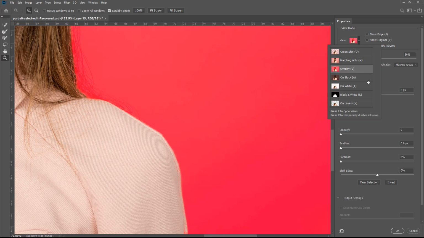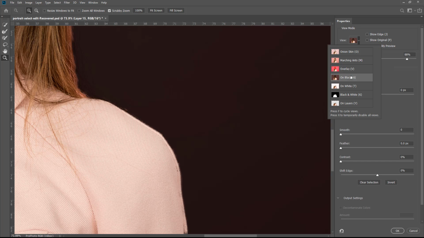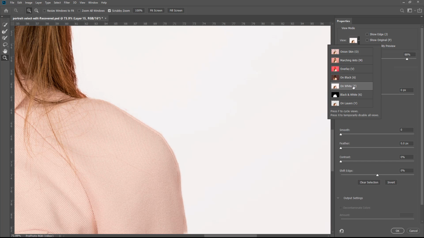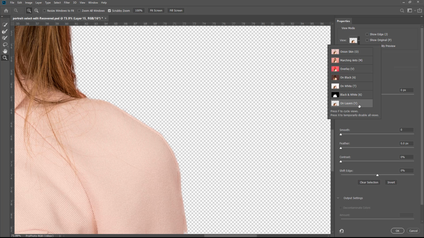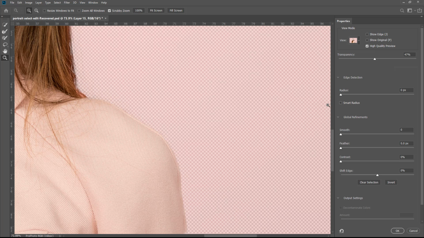Overlay does that same kind of quick mask red. I've got on black to show me how the selection looks on a dark background. I've got on white to show me how it looks over a light background. I've got black and white, which is the actual mask. And then I've got on layers, and I'm not 100% sure what this does, I never use it, so I really haven't dug into what it does.